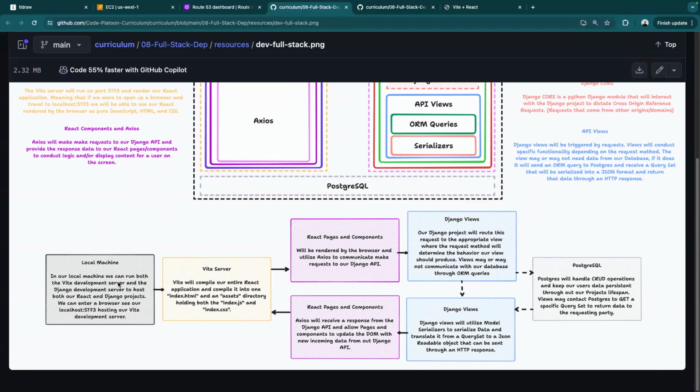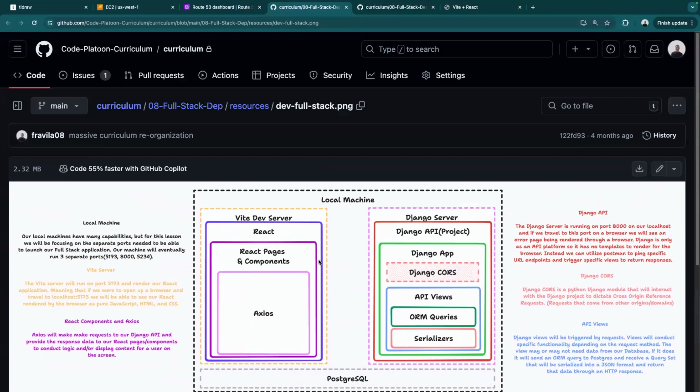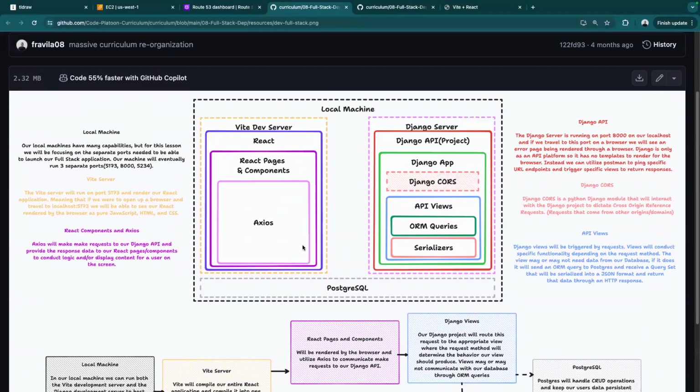From there, React pages and components may or may not communicate with our Django API views to try to get information to render on the screen, right? Our Django API views may or may not communicate with our database in order to formulate and return a response. But once that communication is over, our React pages get rendered and it gets returned back to the client. And that's our user interface, right? That's how it looks when we're working within our local machine. That's where we stopped yesterday.